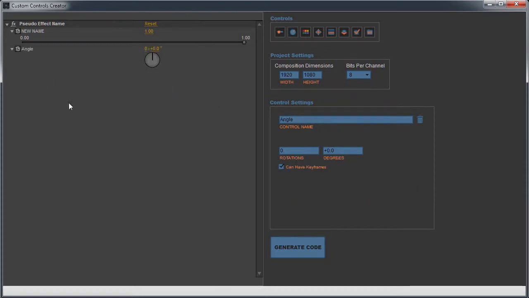And as you can see, it's just as we have it in After Effects. You can see over here we have the number of degrees rotated plus the number of rotations. And then we also have our little graphic interface that we can use to change the values.